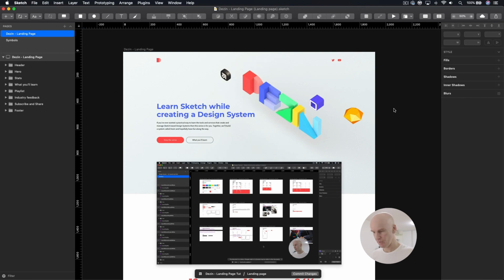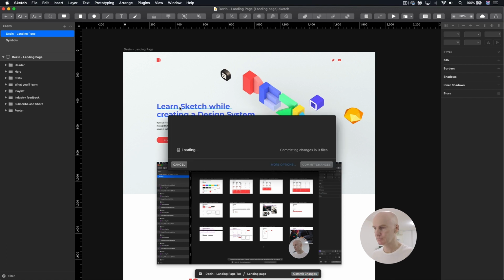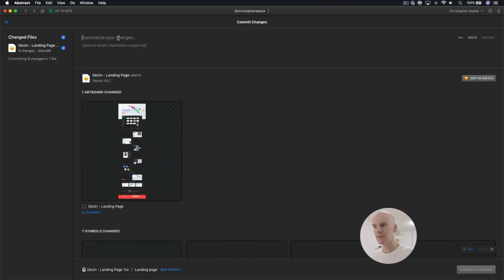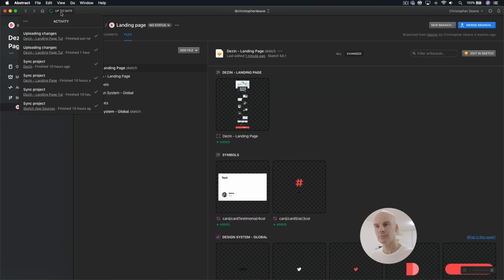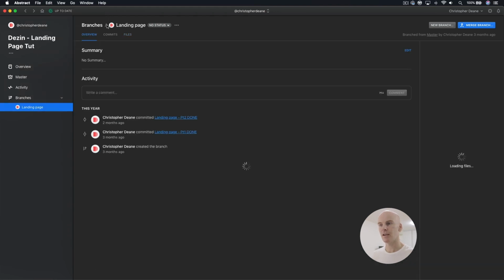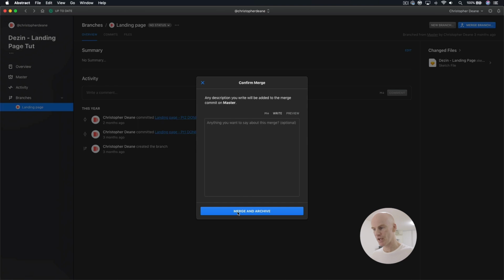And until then, I'm going to save where we are. Go down to commit changes in the Abstract toolbar. I'm going to select more options. Enter in landing page, part 3, done. Go to the bottom right and select commit changes. Okay, and when that's done, I'm going to select the branch again. Go up to the top right and go merge branch. Select merge and archive.